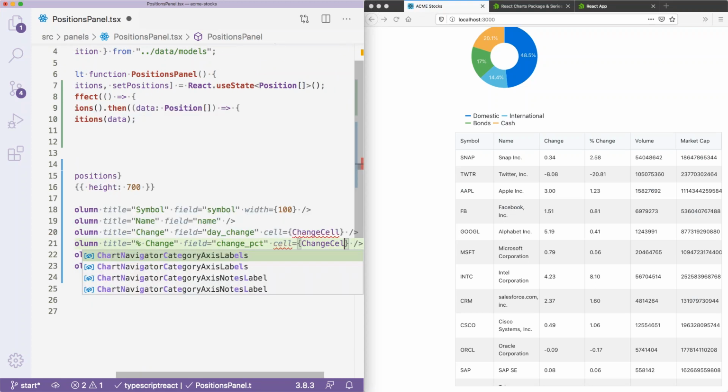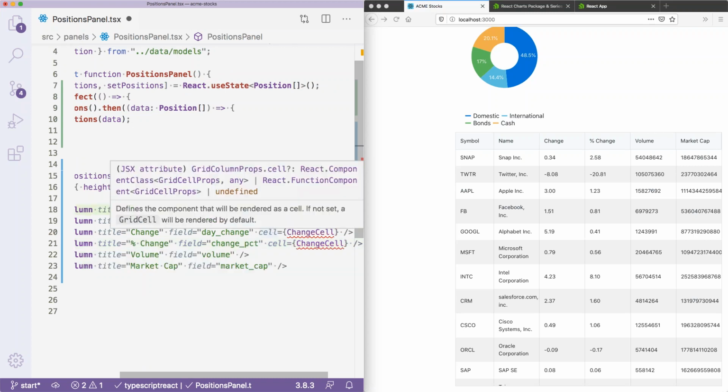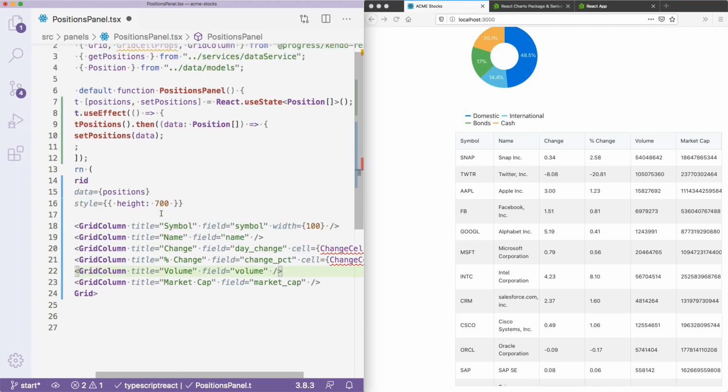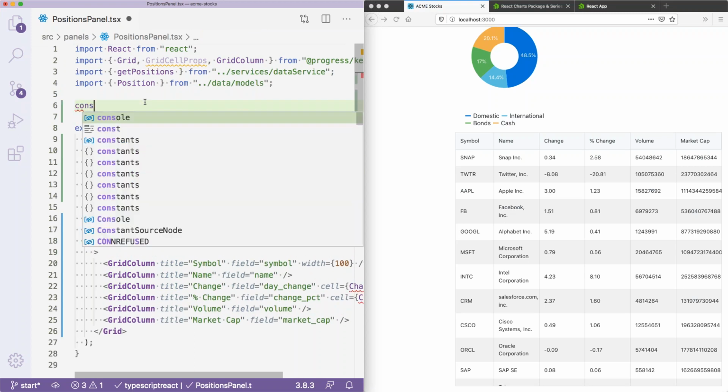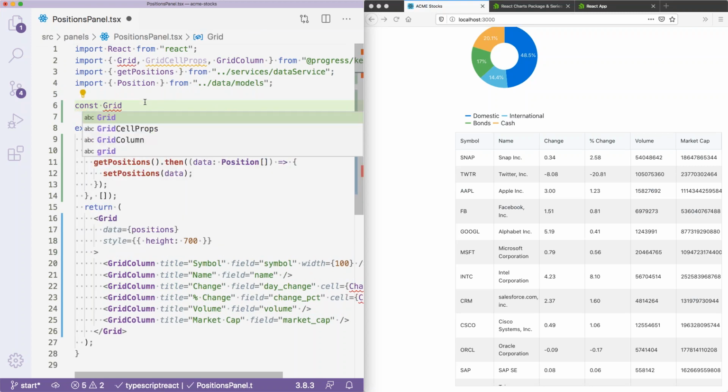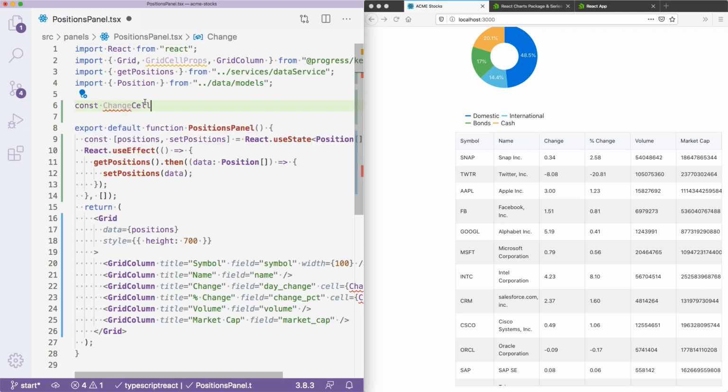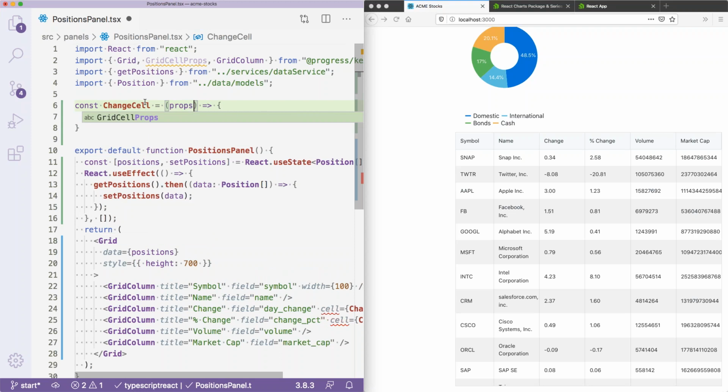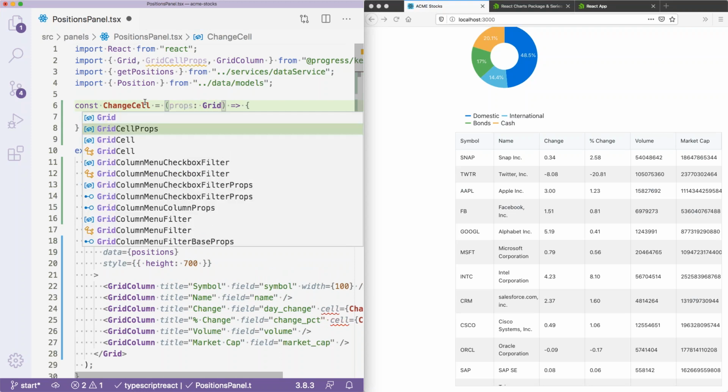I will create a change cell. And again, I can hover over this, and because of Kendo React's TypeScript support and just TypeScript being pretty awesome in general, I get some help telling me that cell is actually going to want me to return a React function component, and it'll be rendered as a cell. And so what I can then do is come up in here and say const, we call this change cell, and this is a functional component, and it's going to take props, and those props are of type GridCellProps.